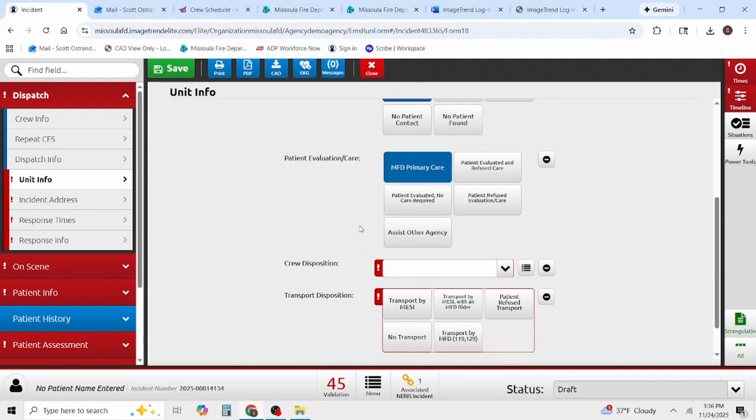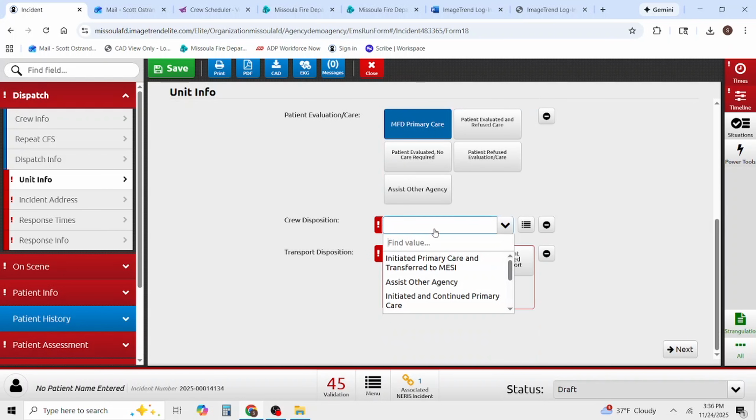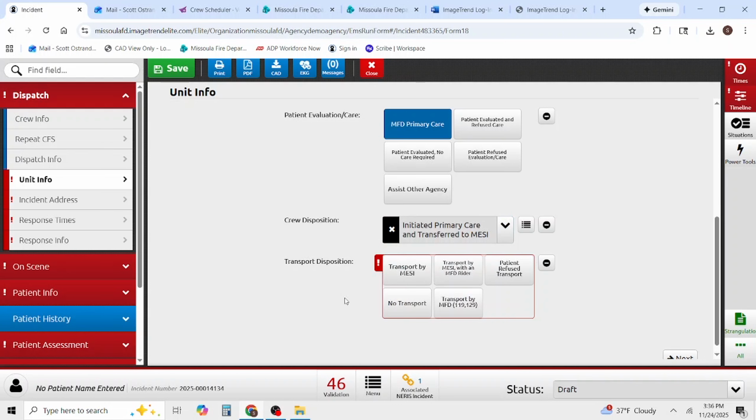Okay, so primary care. Crew disposition. Did we initiate primary care and transfer to MESSY? Yeah, let's say we did that. Transport disposition. They were transported by MESSY. Were they transported by MESSY with an MFD rider? Refuse transport by MFD 119129 in the off chance, or no transport. So this is another area that we have to go through and fill, but look, now we're blue.